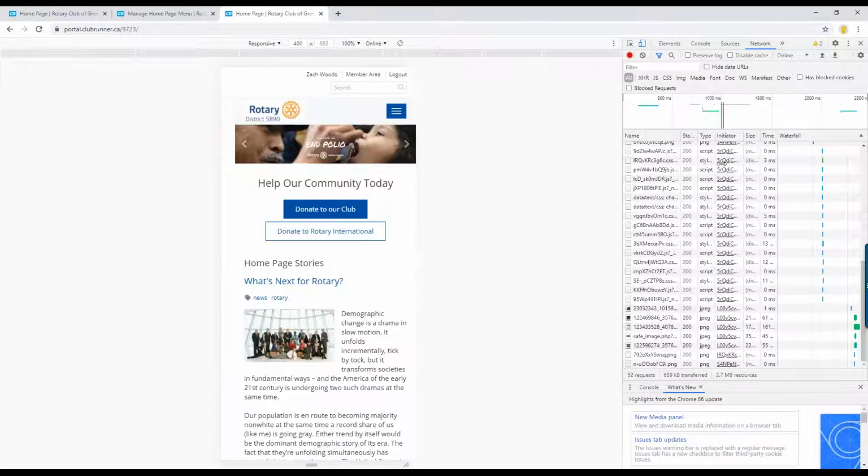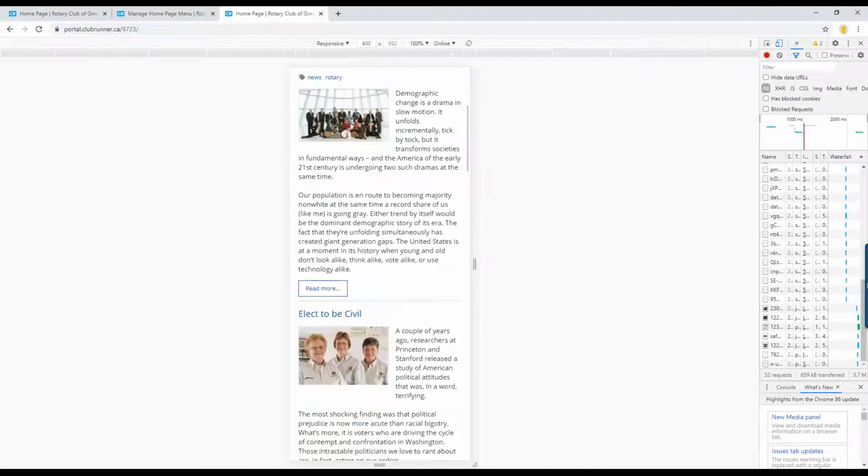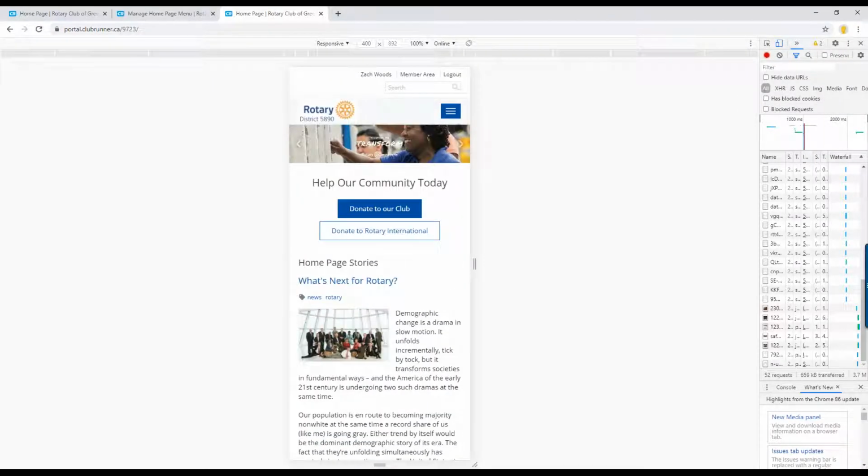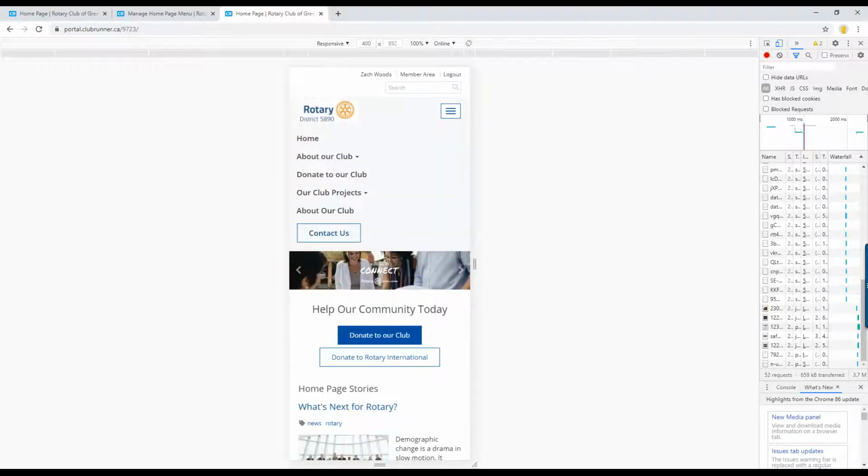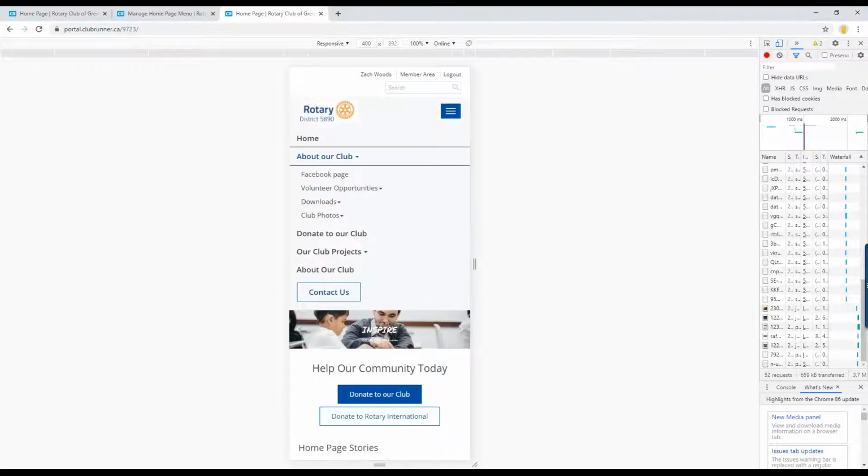Now, I'm, of course, still using developer tools, but now we can see what our page looks like again. And here's what I wanted to show you guys about why we limit those folders. If this About Our Club link here, you might not be able to see my cursor, but if this was a link and I tried to click on it, instead of opening up these, it would take us directly to that page.